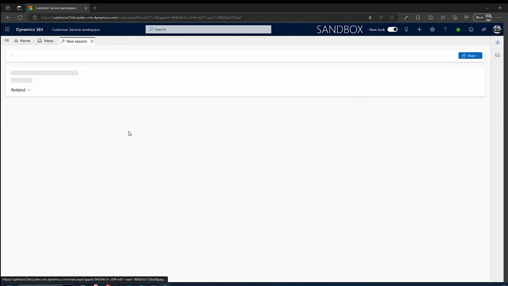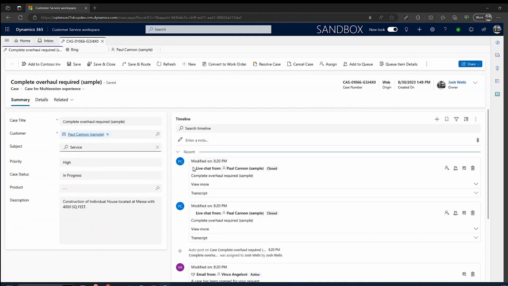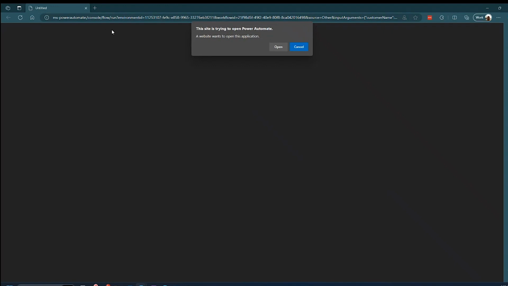Instead, what I can do is open up a case, and due to some customizations, there is a button that allows me to invoke a Power Automate Desktop flow that will take contextual information from this case form and enter it into the Contoso invoicing app. So I'm going to go ahead and click on Add to Contoso invoicing app. This launches an application within the browser, which I will go ahead and click on Open.